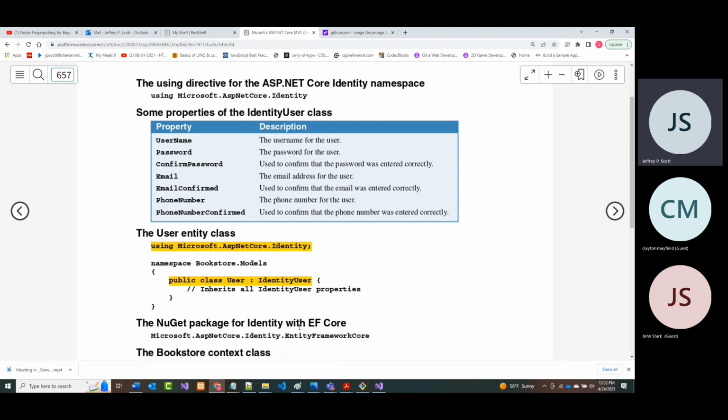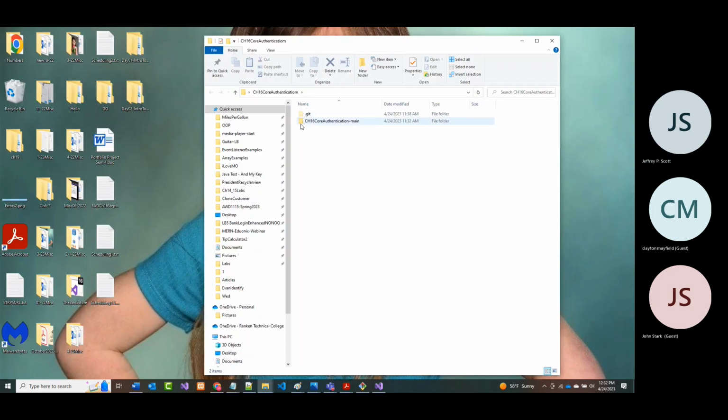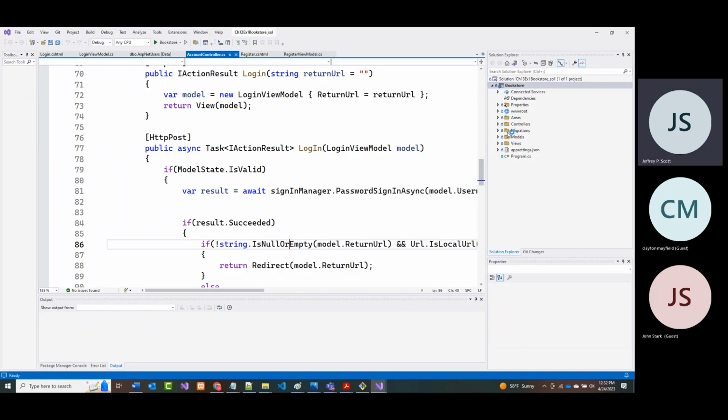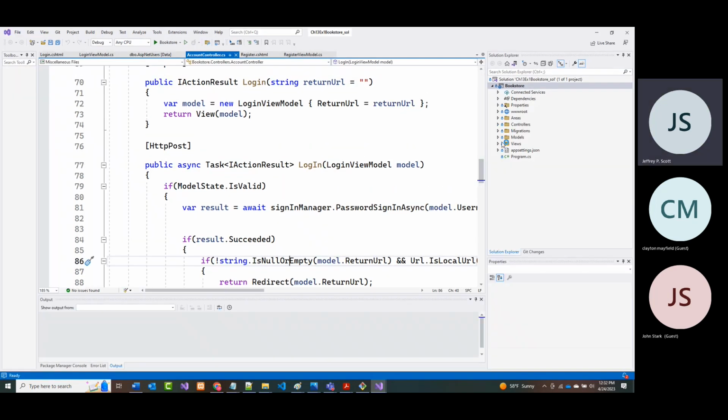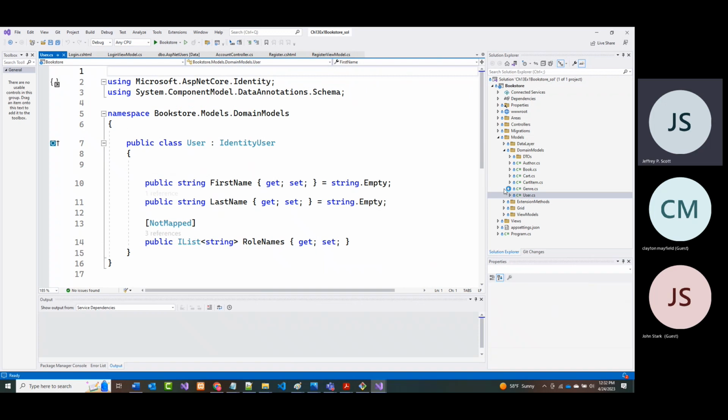Probably not a whole heck of a lot. If we take a look at the example here, if we open this up and I go down to models, domain models, and I go to user, that's what's in there. Not a lot. All right. A first name, a last name, and a role.